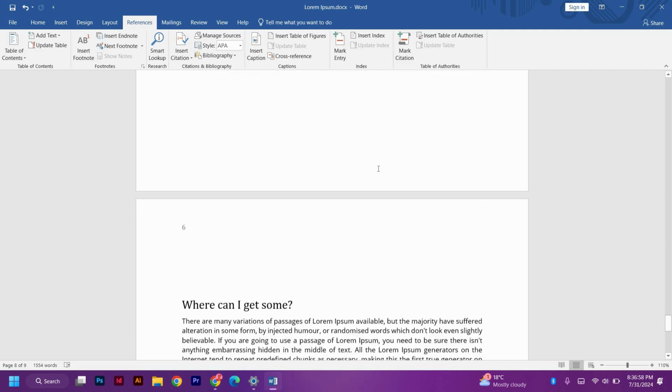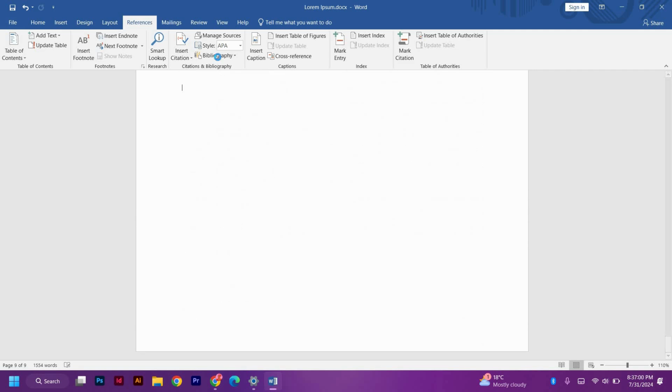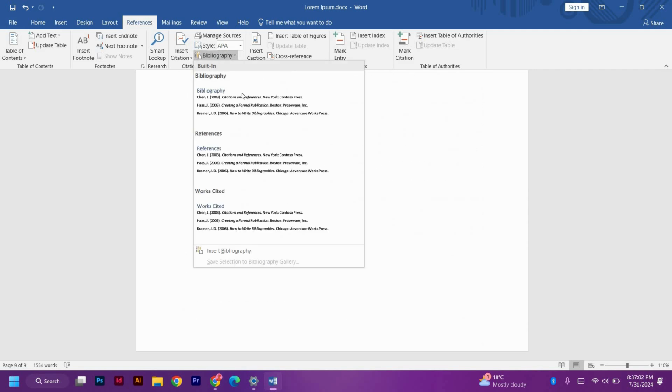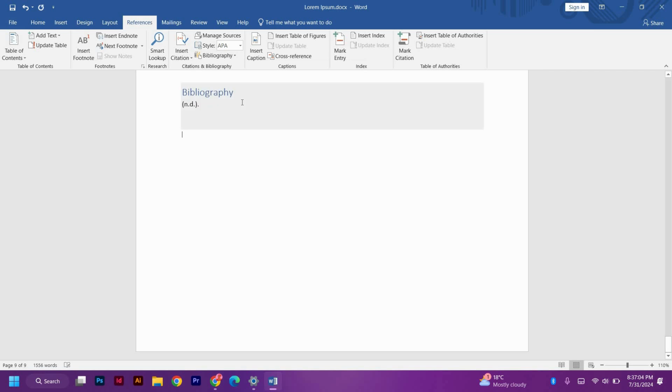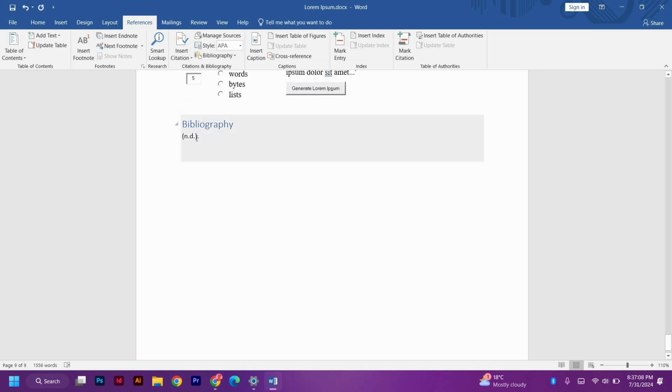To create a reference, just scroll down to the end of your document page and click on Bibliography. Choose a reference and Word will automatically generate the list for you. The bibliography is created and automatically filled in with the sources you've cited.